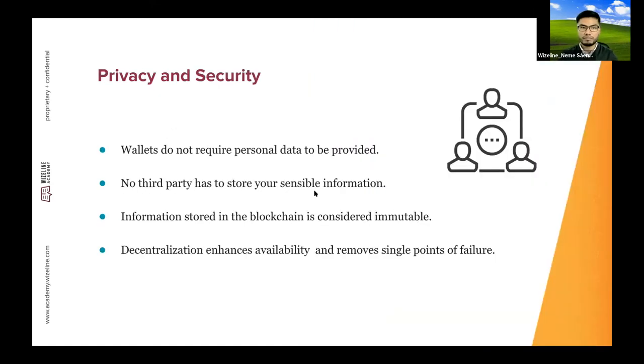Next slide, please. And talking about privacy and security, blockchain technology has some advantages. Some of them are that they do not require personal data to be provided. They just rely on hashes and keys. Another party doesn't have to store your sensitive information. So in case you don't want to share any of it, you shouldn't have to. Information stored in the blockchain is considered immutable.